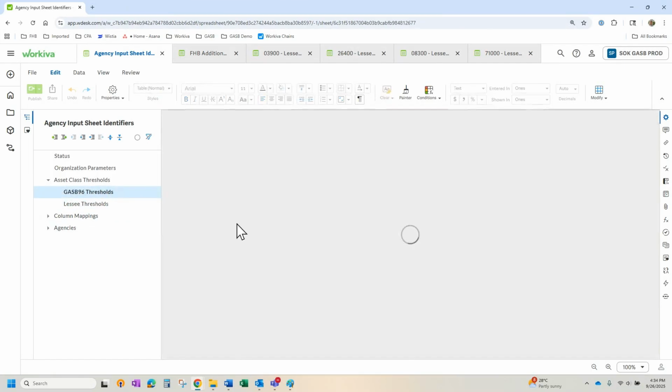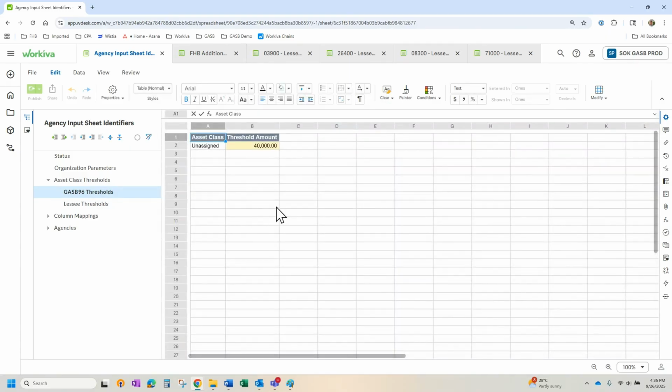Note that in the GASB 96 workspace, there is only one unassigned threshold. If the present value calculated for a contract is less than the threshold for that particular type, no further calculation is performed and specific information will be identified. We will show an example in Section 5. A change to any threshold amount will also force an automatic recalculation of all contracts.